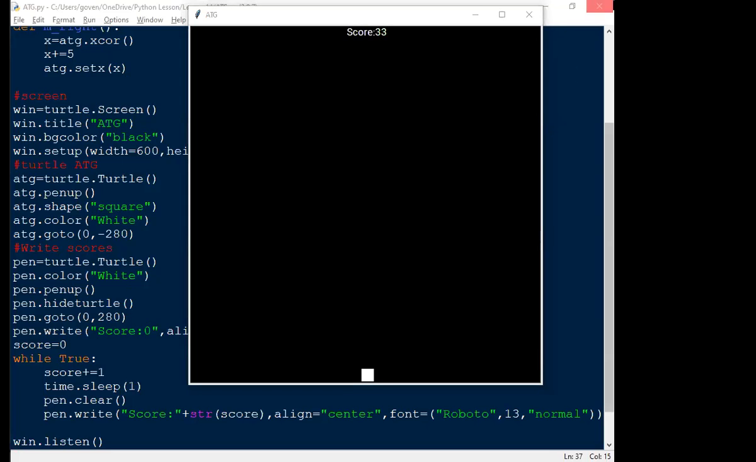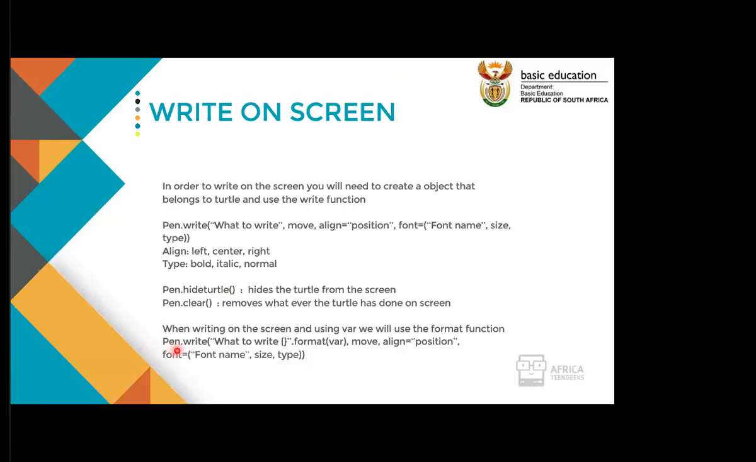By the way, that's what I explained here, this little part here. When writing on the screen and using variables, we will be using the format function. So you see that this is slightly different to what I've got there. Why? Because if I wanted to put more than one item, I can't just put the plus sign all the time. So I put curly brackets dot format and a variable. When we say dot format and variable, the variable will automatically replace the curly brackets. So we can use this instead of the plus sign, but everything else is the same. So the next part.